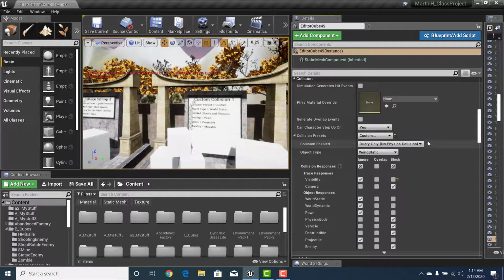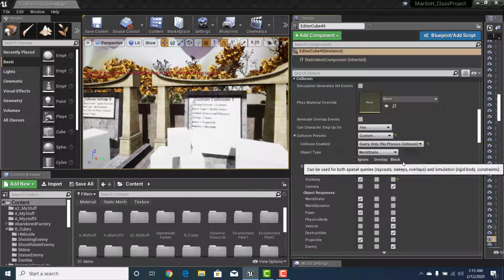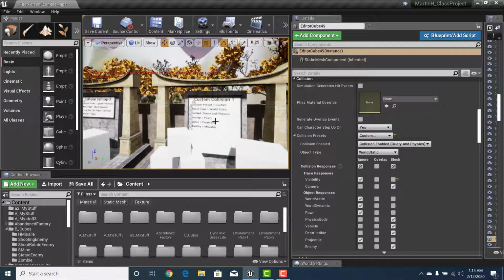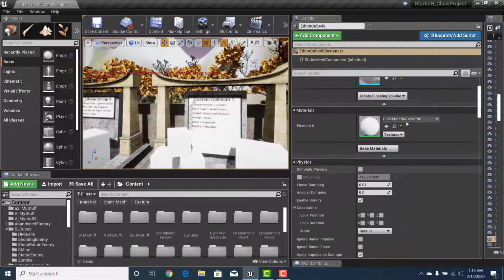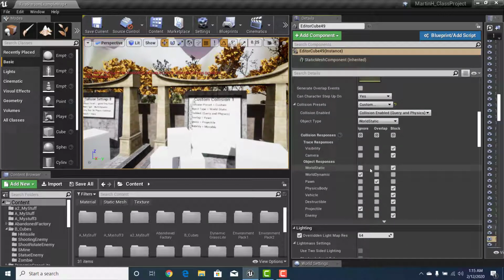So let's put this back to what it was, which I believe was custom. It was a world static, enabled with query and physics. So we'll switch this back. And pawn was being overlapped. Put that back. I don't think that matters so much. So pawn was being overlapped, the projectile was being ignored, and the object was movable, and it still is. And the other settings, let's just put to block.